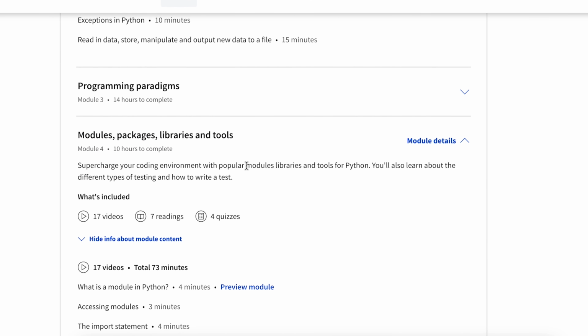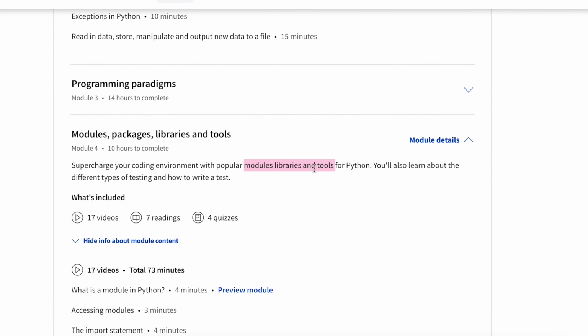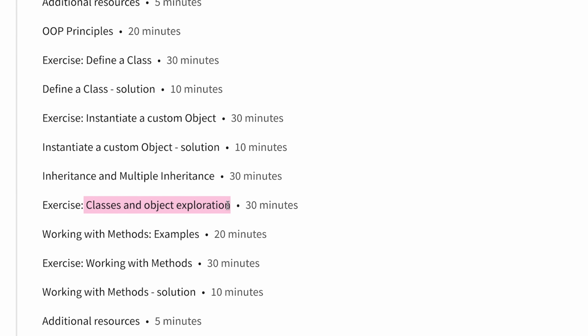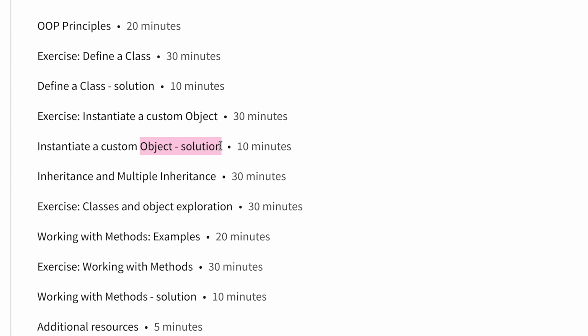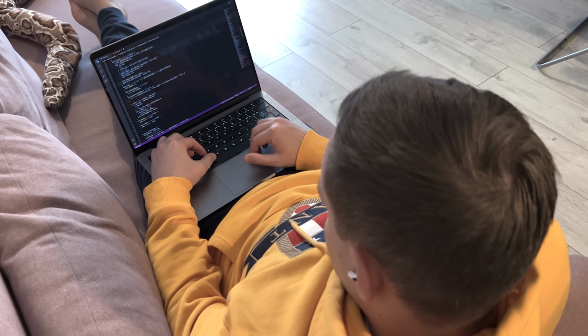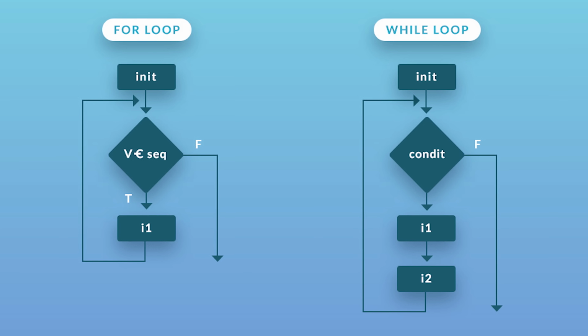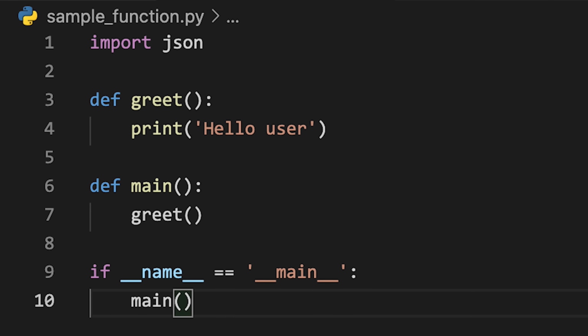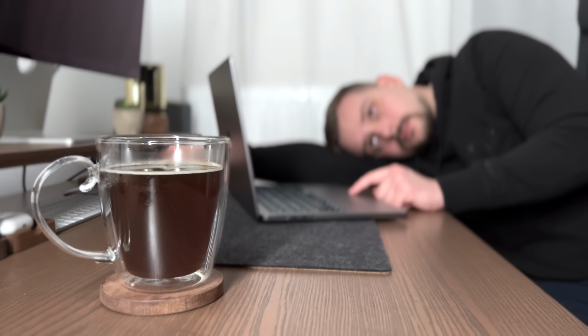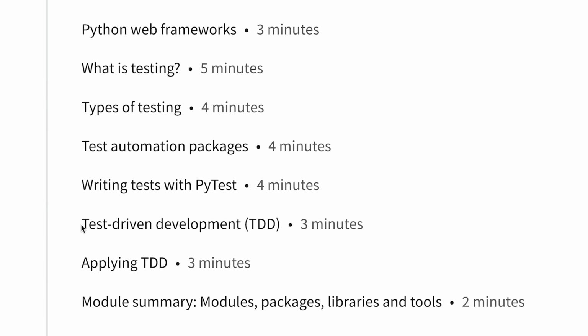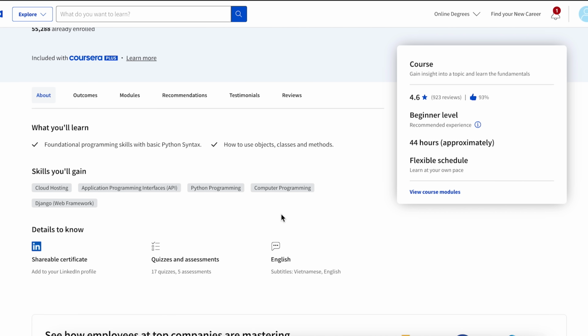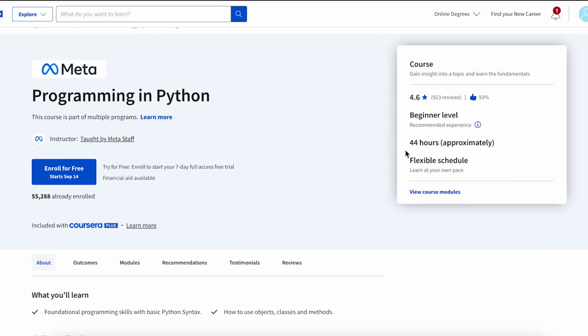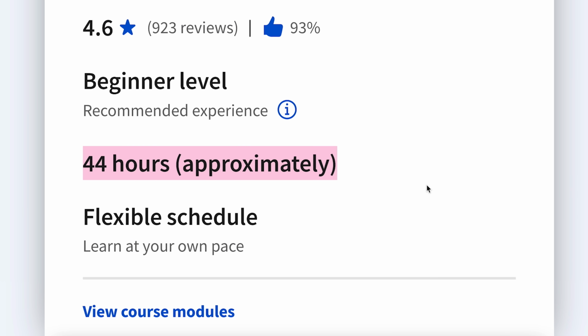You will go deeper into the world of Python and get to know some commonly used parts like modules, libraries, and tools. You will also get practical experience working with objects, classes, and methods in Python. You will use variables, data types, ways to control the flow of your code, loops for repeating tasks, and functions to organize your code. You will also learn how to spot and deal with mistakes in your code, and how to create tests to make sure your Python code works correctly. Following a practice called test-driven development, this course is the biggest one in this certification program, and will take around 44 hours to complete.